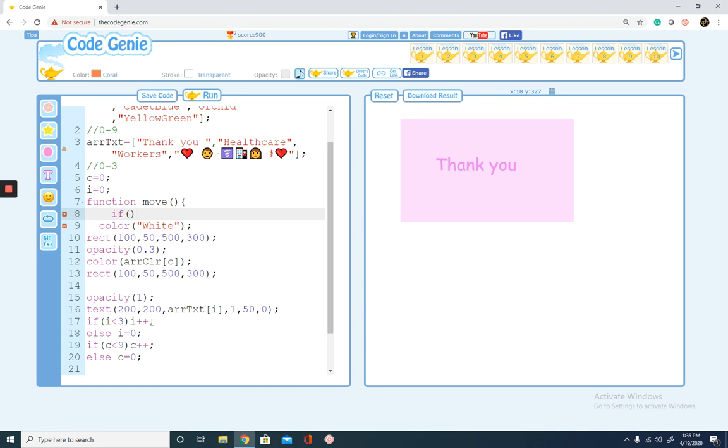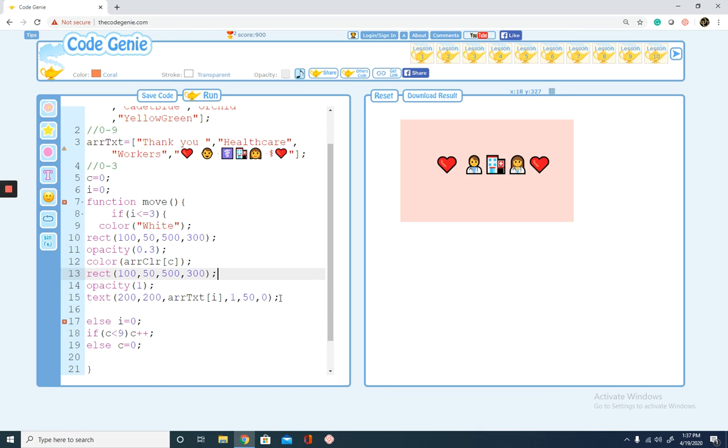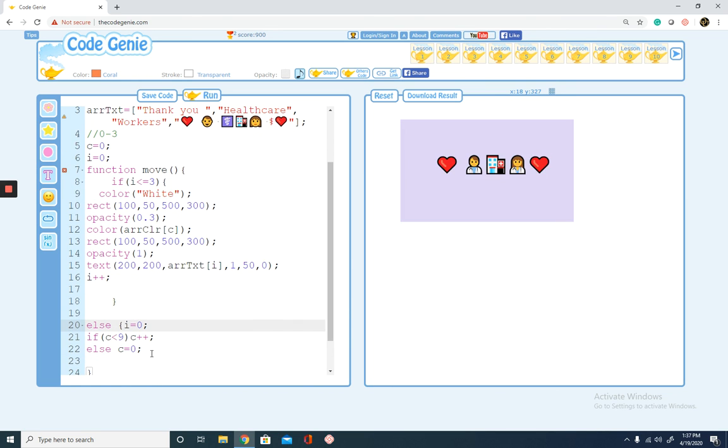So I'm going to remove the condition from here. Okay, the I condition. So if I is less than or equal 3, then we are going to draw everything. We are going to draw the text, the rectangles, and everything. Okay, before that we are going to increase the I inside the if condition. Else we are going to set I back to 0, and change the color. Okay, so this else is for this if statement.